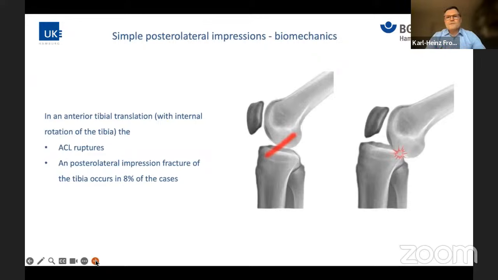Most of these fractures occur during ACL rupture when the lateral femoral condyle hits the posterolateral aspect of the tibial plateau. And then we very often see, it's around 8% of all ACL injuries have an impression fracture. Not only an edema, it's an impression fracture. They not all need surgery, but we see this in our department around 8%.